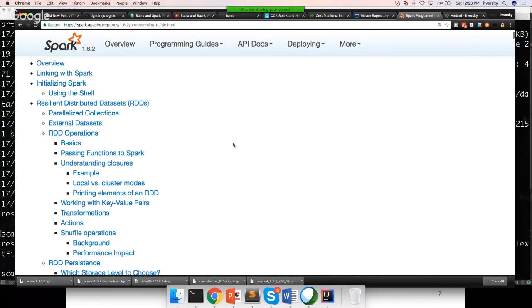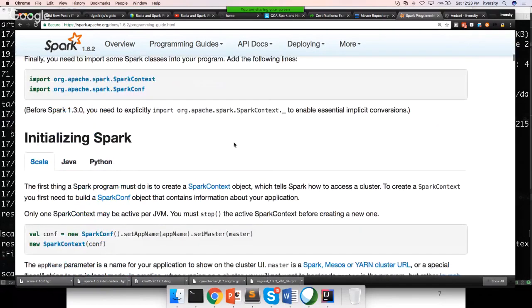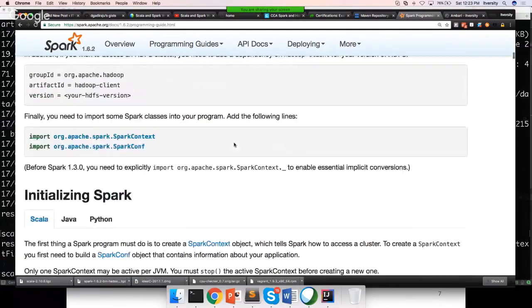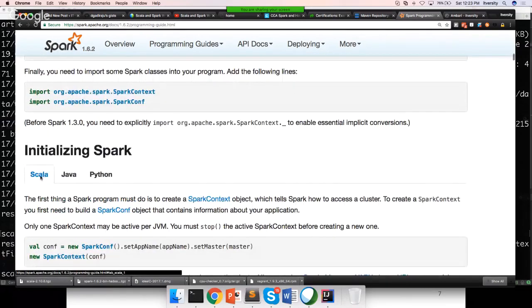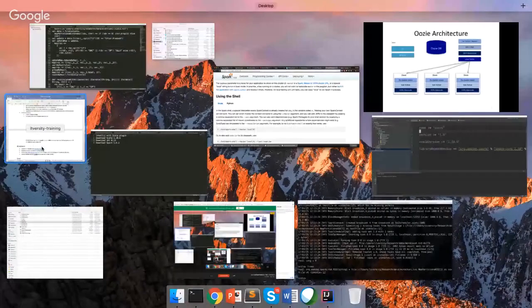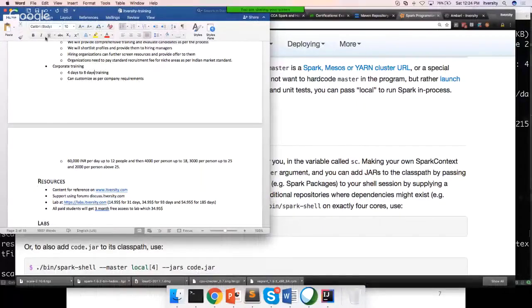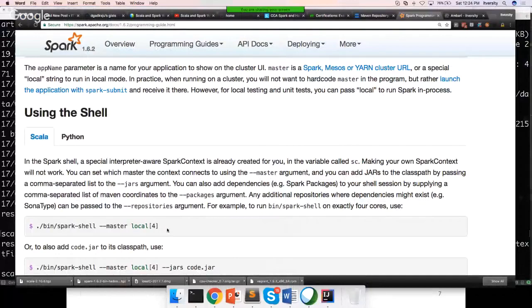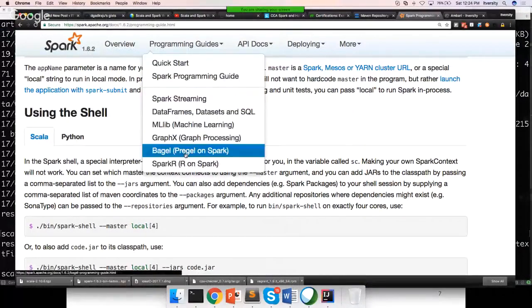And then once you have Spark Programming Guide, by default, all the examples will be shown in Scala. Okay. So the way they have designed the documentation is all the common theory.